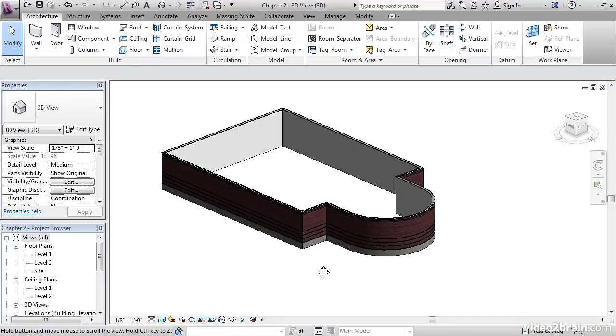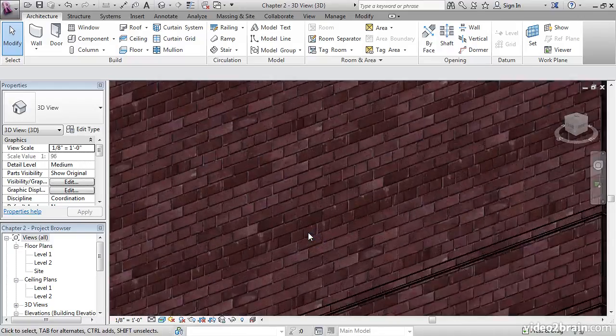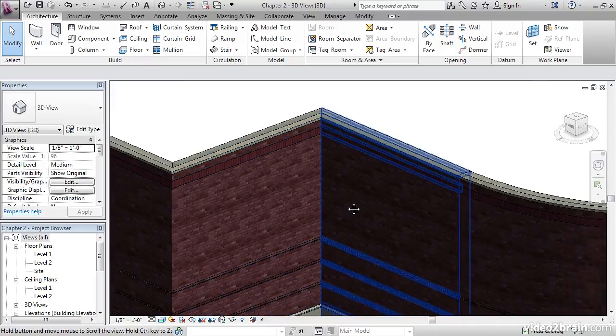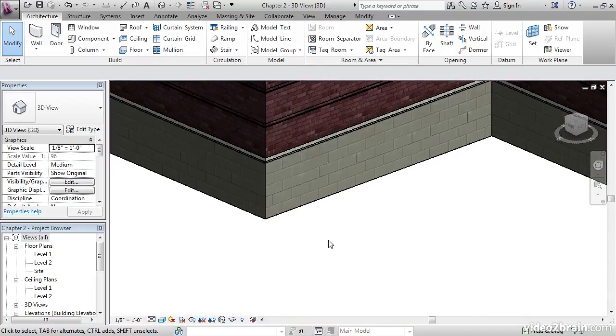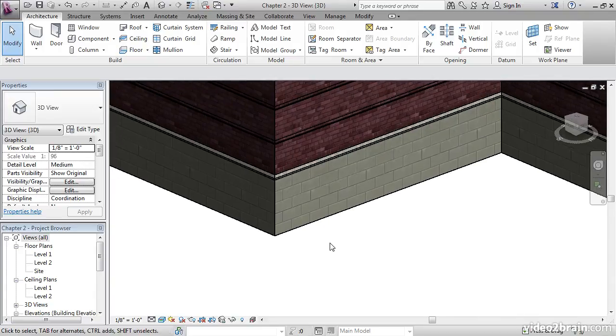Revit will then change the view to realistic. So when we zoom in, bricks look like bricks, concrete looks like concrete. There's that little cap I wanted you to avoid, and there's a masonry belt underneath that. The problem is now, how do I get back to my other view? Well, that's where the project browser comes into play.